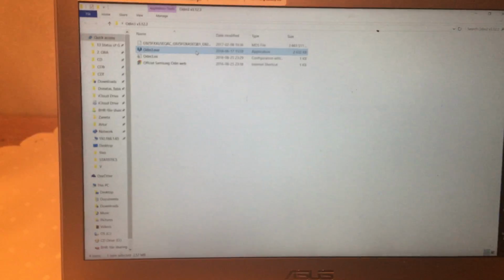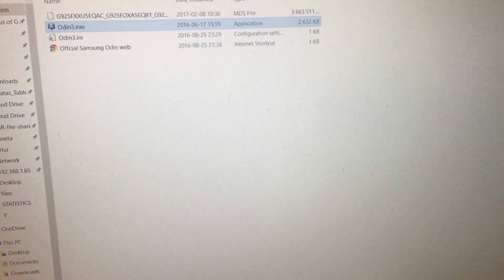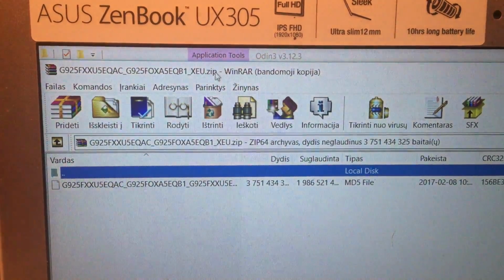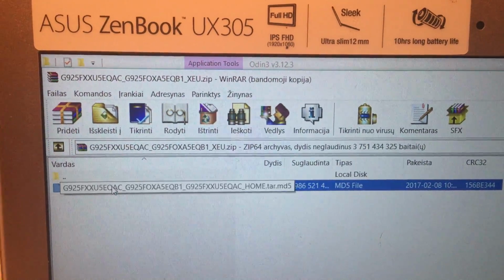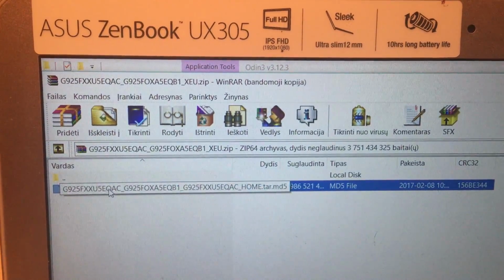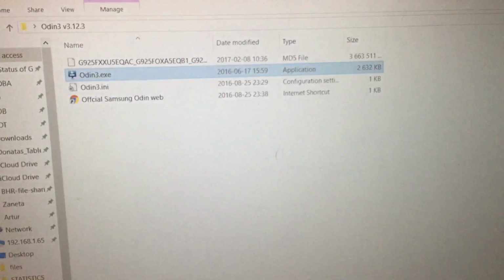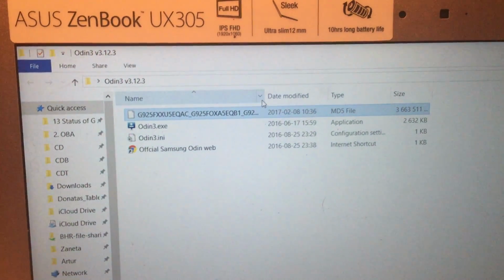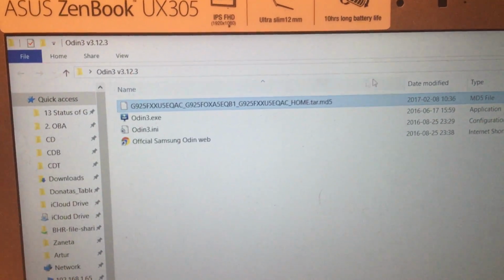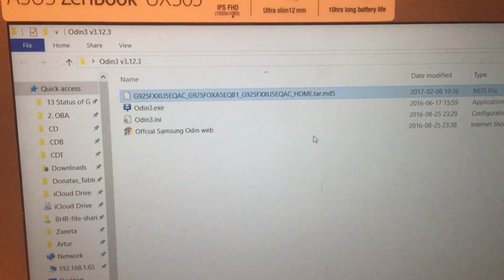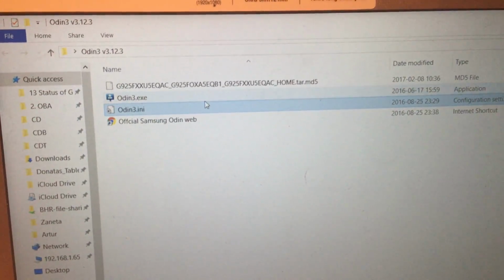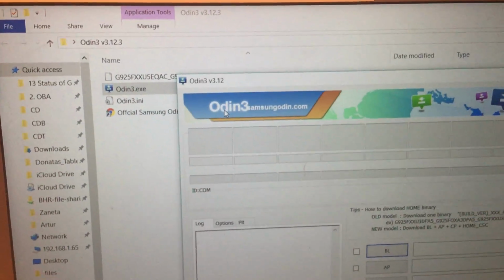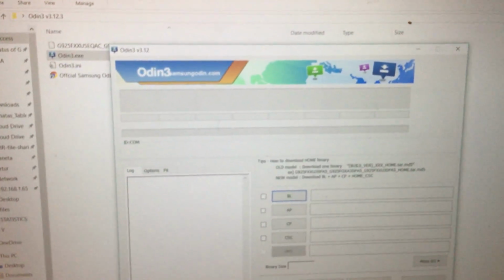Make sure to extract everything, and also that the firmware is extracted. The firmware download looks like this, with the ending zip. Once you download it, you double click on it and extract it to the desktop or any other relevant place. Here I extracted it to the folder Odin. Here it is, and it has the ending .tar.md5, simple. Once you also have Odin extracted to your desktop, make sure that you run it as administrator. Okay, so simply that's it.